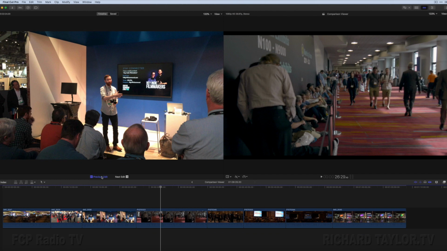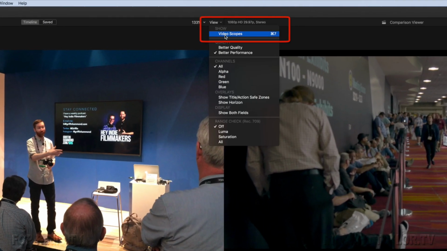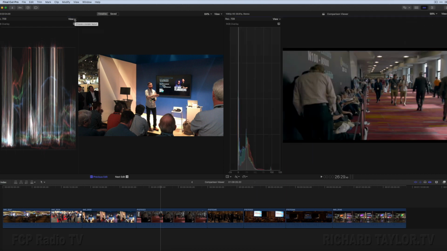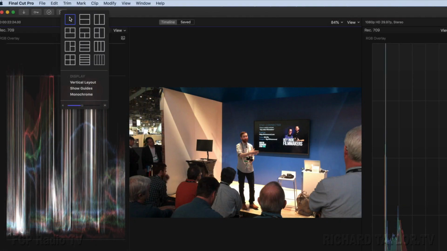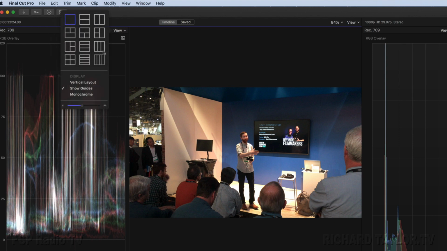The first thing I want to do, I want to set up scopes for each window. So we do that in each viewer by visiting their View menu and choose Video Scopes. Keyboard shortcut Command 7. I also want to change the layout where the scope is going to be displayed. I'm going to change this to a single display for the layout option. Then I'm going to choose Show Guides and go back to the View menu and choose Vertical Layout.